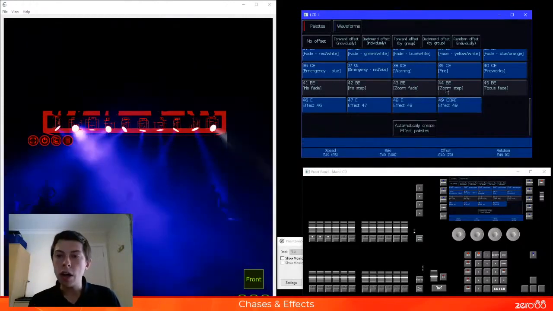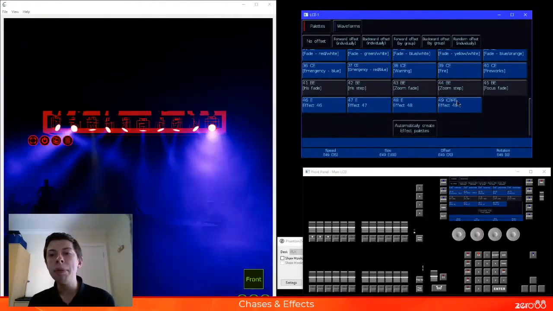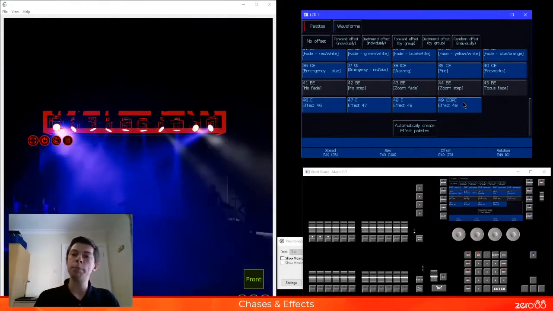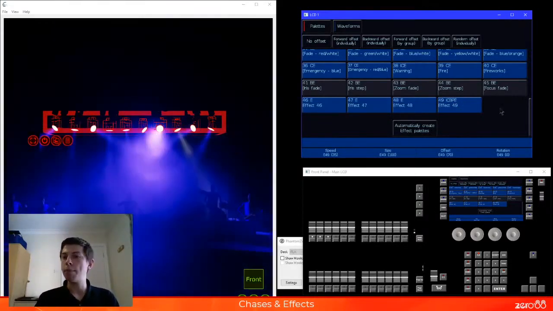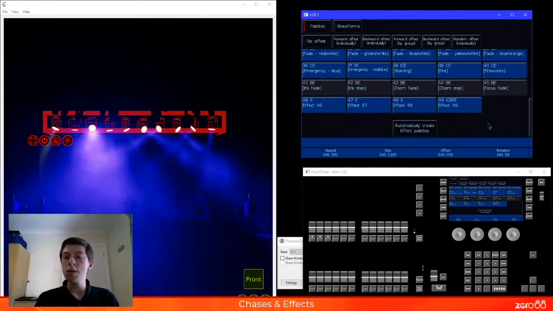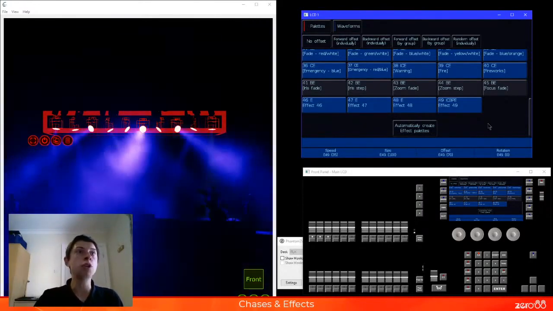And when I do that, I then get ICBPE: intensity, color, beam, position, and effect. All of that is stored into that palette for me, which means I could actually go and home those fixtures.